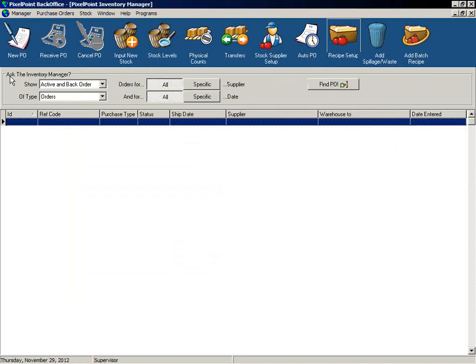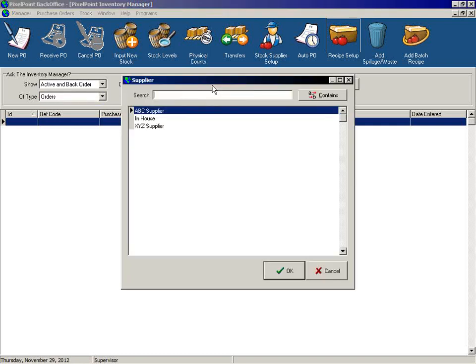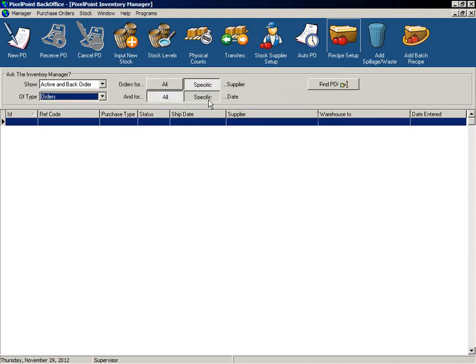Now, coming down below that, we have Ask Inventory Manager, and this is where it will show you all of the outstanding purchase orders or closed purchase orders or warehouse transfers that reside within the system. So in here, for example, show active and back order purchase orders of type orders or transfers, being warehouse transfers. Orders for, and then you can choose a specific supplier and a specific date.